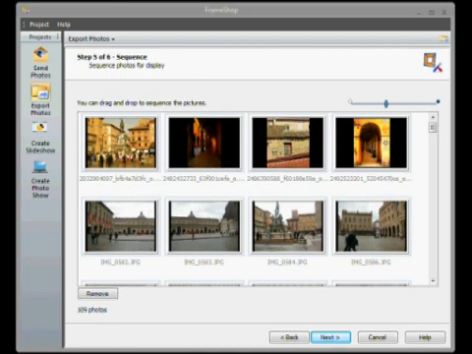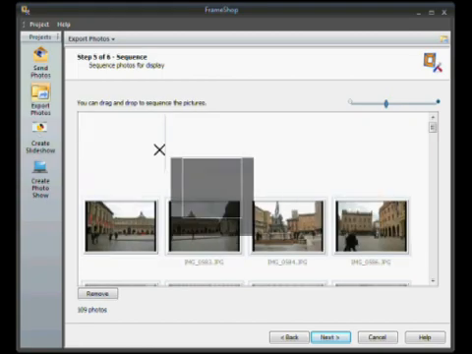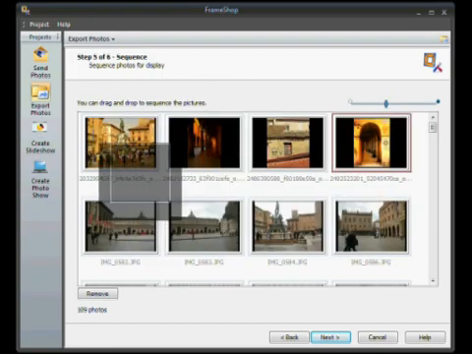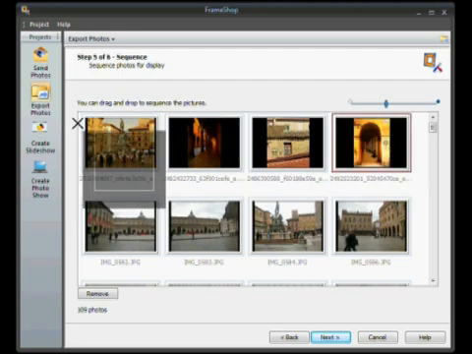Click the Next button. In this page, I can sequence my photos for display. I can simply drag the photo and drop it into the place I want it to be. Frameshop is not only providing step-by-step instructions, but also has the ability to go back and make any changes I want.